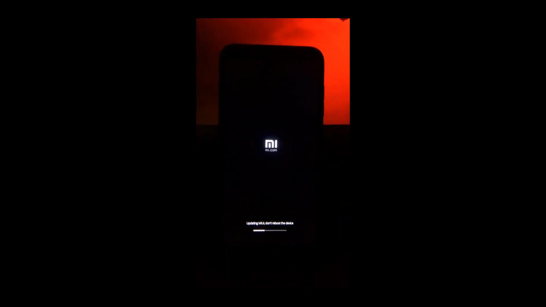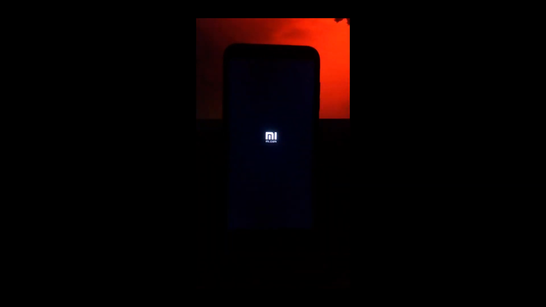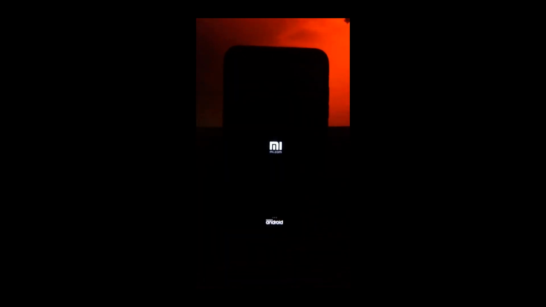Here you see a message: updating MIUI, don't reboot the device. So don't reboot the device until your update is installed. After the update is installed, your phone reboots automatically. Now wait a moment, the update is already installed.